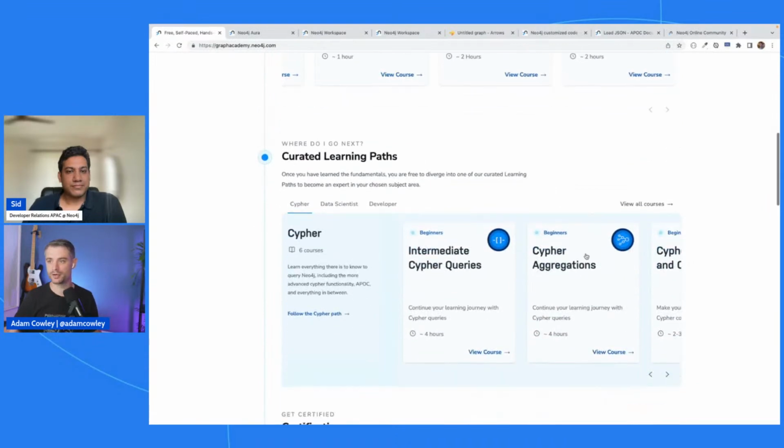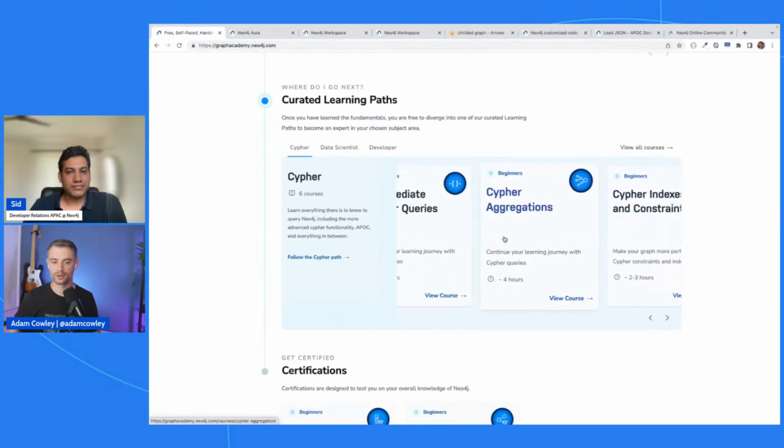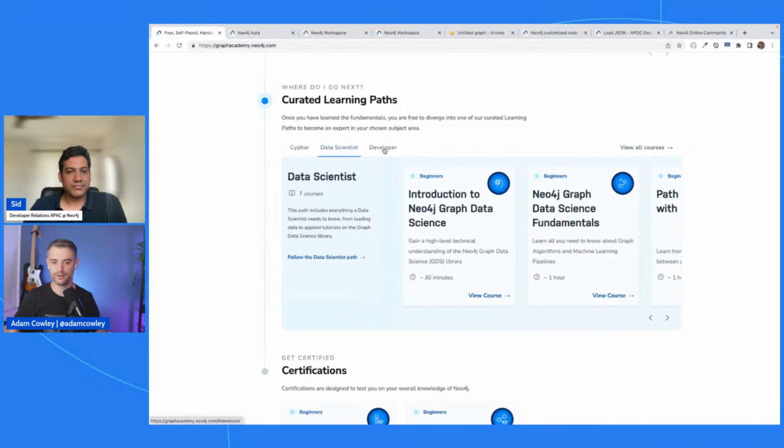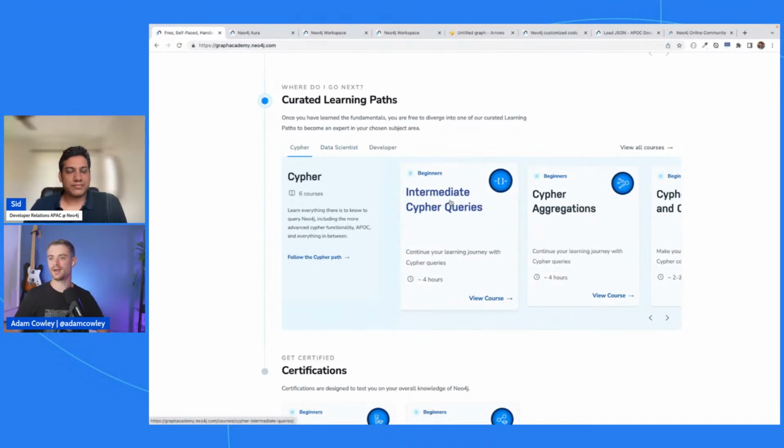And then we branch off into tracks. So there are lots of courses on how to do different things in Neo4j. So I definitely recommend checking that out as well.